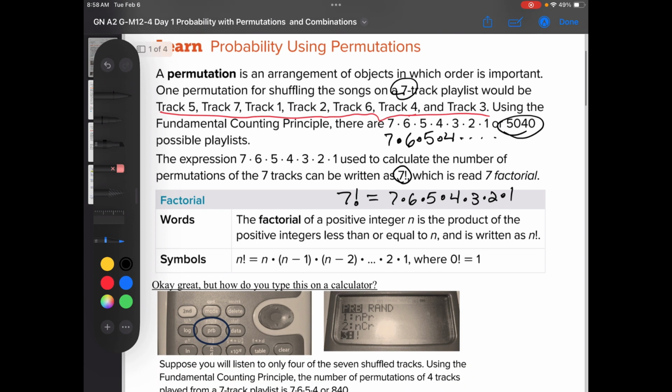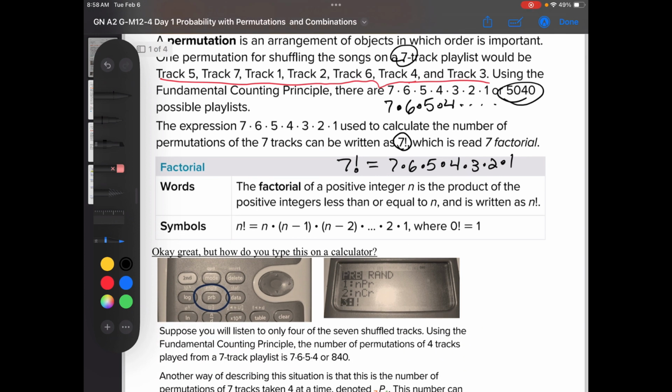So we're going to be learning about these permutations here. A factorial of a positive integer n is the product of the positive integers less than or equal to n and is written as n factorial. That's why we go down from 7, it's 6, 5, 4. So it's less than or equal to n. And so this is the actual formula.